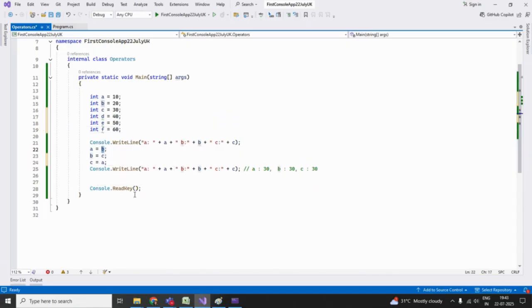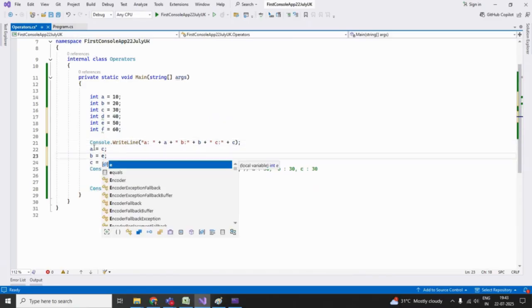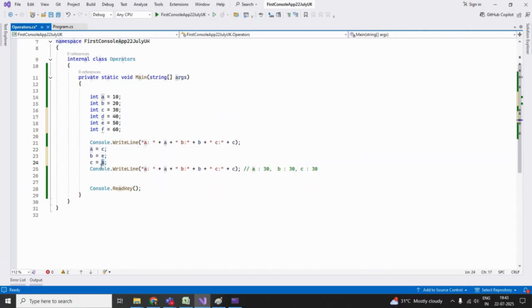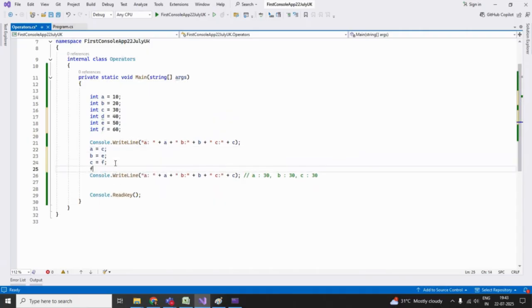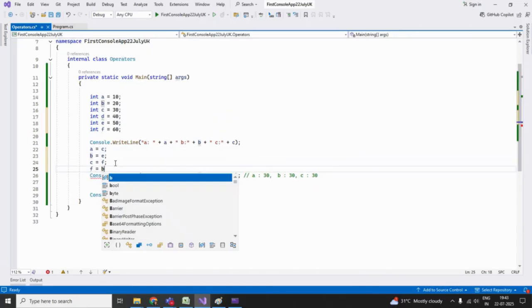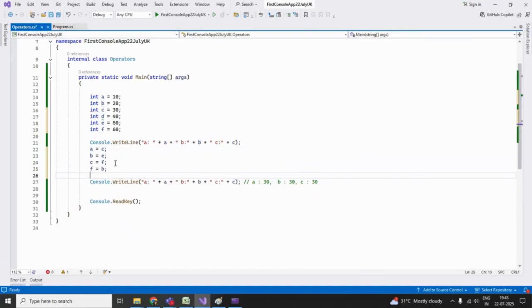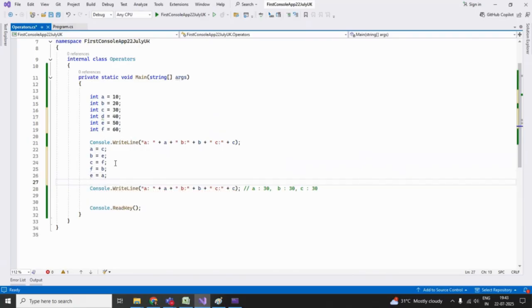I say a equal to c, b equal to e, c equal to f. Then f equal to b, e equal to a, and d equal to c. So now what will be the result?